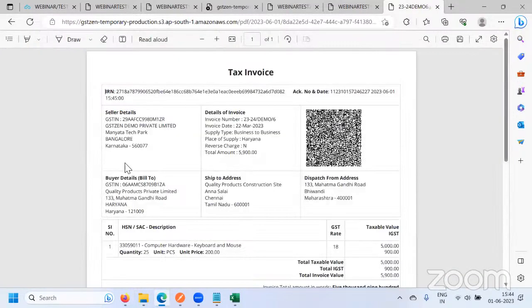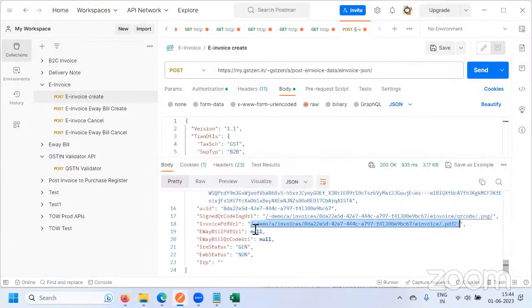So as you can see, you got the same invoice. So what in the ERP you have to do is basically prefix my.gstzen.in and you can get the same invoice. Similarly, if you wanted to generate the e-bill, you could have generated it and got the same URL in the response. So this is how it's essential and useful.